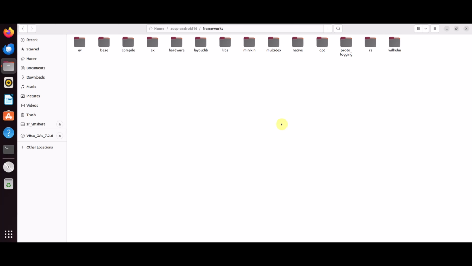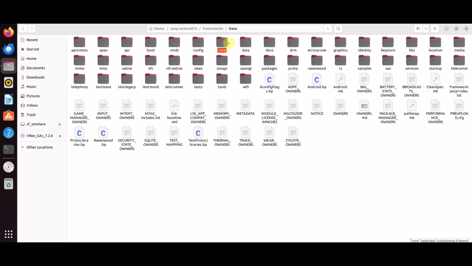We start with frameworks, the most important directory for anyone who wants to understand how Android works above the kernel level. The most critical subdirectory here is base. This is the core Android framework, the thing most people mean when they say the Android framework. Core contains fundamental Android classes: context, intent, bundle, activity, service, broadcast receiver. Every Android app uses these.